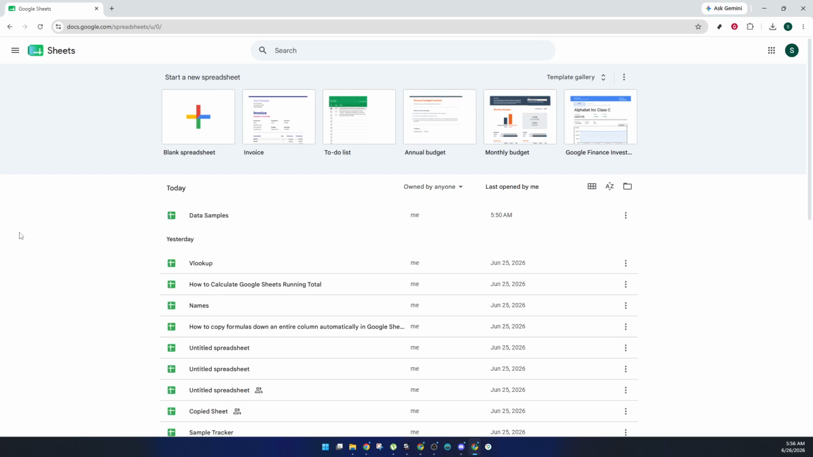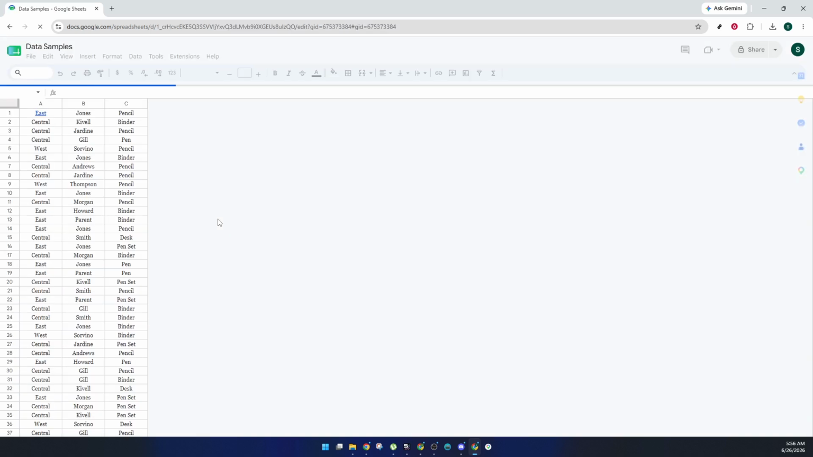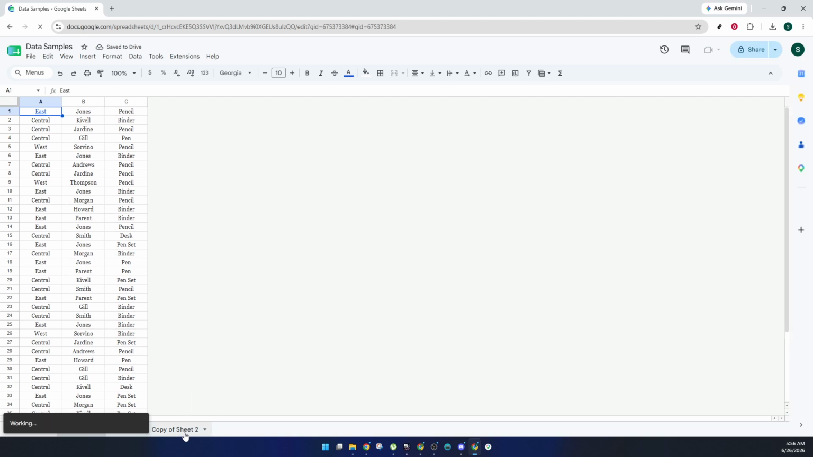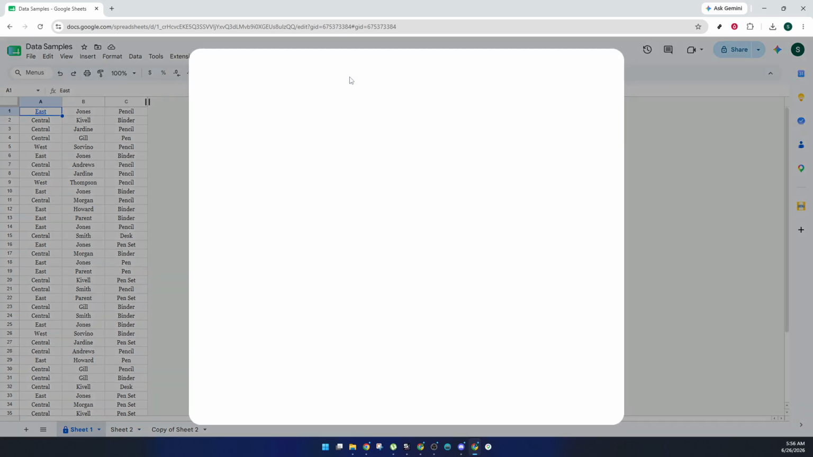If you're starting fresh, go ahead and create a new spreadsheet by clicking on the blank option. Now, once you have your spreadsheet open, look for the Extensions menu at the top of the page. Click on it. This is where we'll find the tools we need to convert our data. From the Extensions menu, click on Add-ons and then select Get Add-ons. This will open a marketplace where you can search for various tools to enhance your Google Sheets experience.